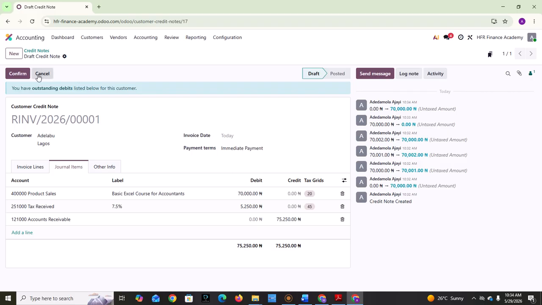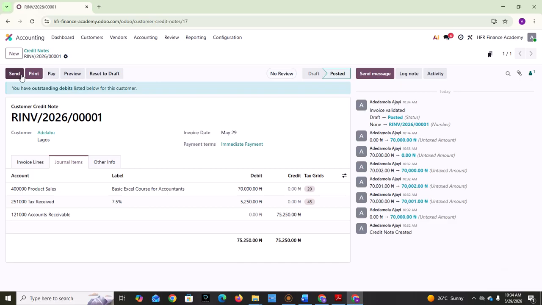So what do I do when I've done? I'll just click on confirm. Once I click on confirm, that has been done. So that's how to go about doing your credit notes. All right, thank you. Just like for invoice, you can send and you can print. You can also reset to draft if you have made a mistake and you want to correct whatever mistakes you have made. All right, thank you.